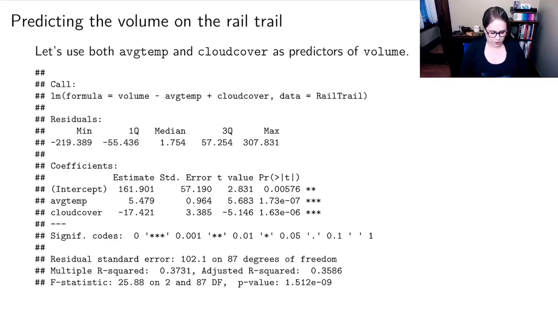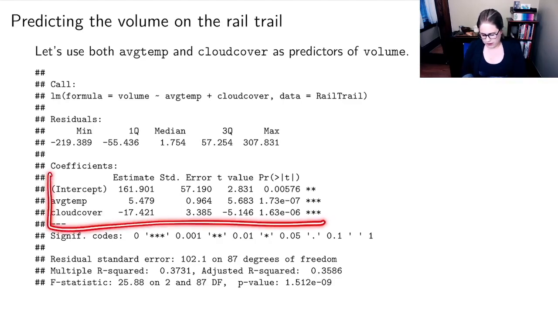Here is some output from R for using both average temperature and cloud cover as predictors of volume. So we decided that those look like our two best predictors, and so we're going to use them both as predictors. There's a lot of stuff in the R output. The part that you really want to focus on is right here. And I think on my next slide, I've actually just kind of focused in right on that piece.